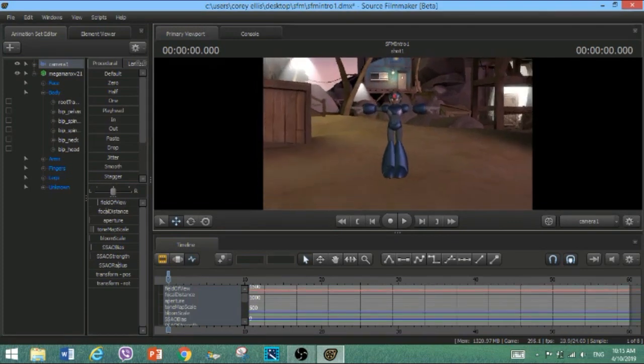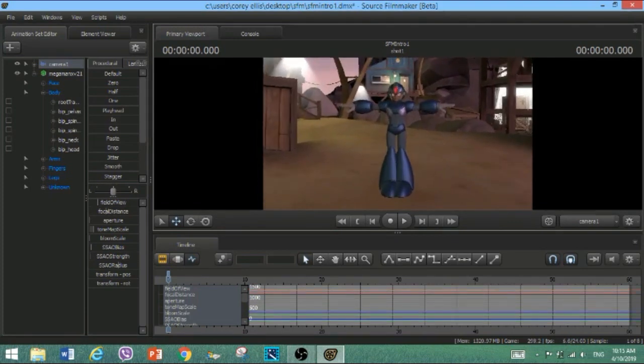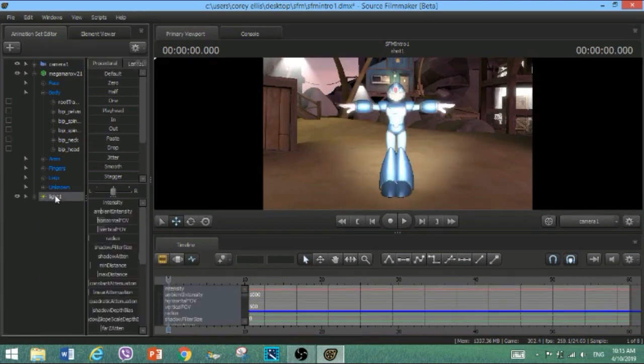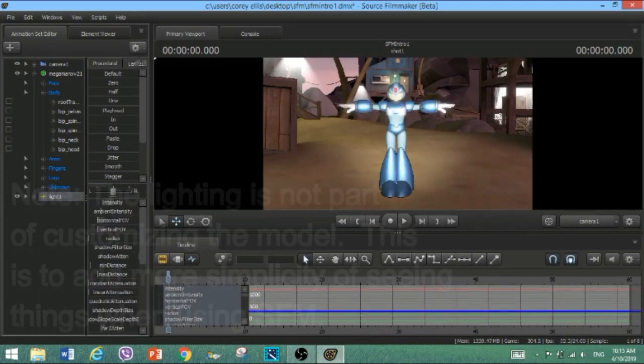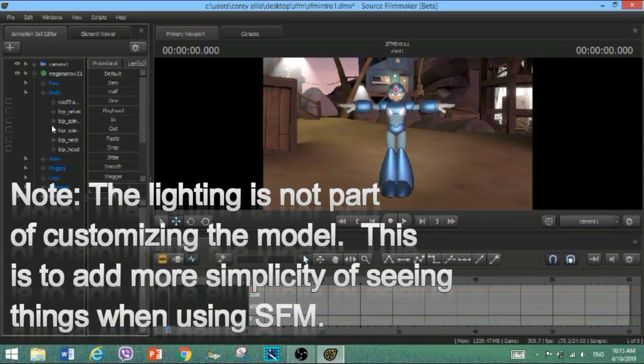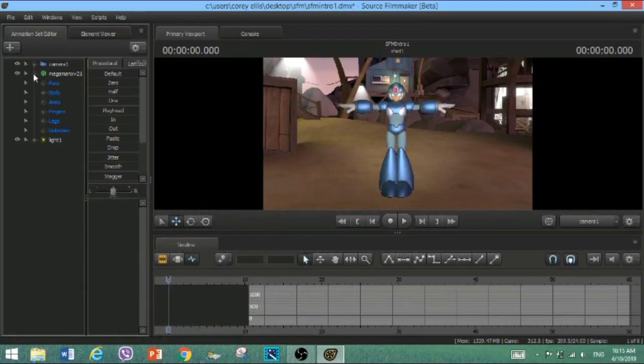I'm going to zoom into him. Let me add a little lighting, but not too much light, because it'll make everything laborious to see. So this should be good. So got the lighting adjusted, got MegaMan X inside the fray.